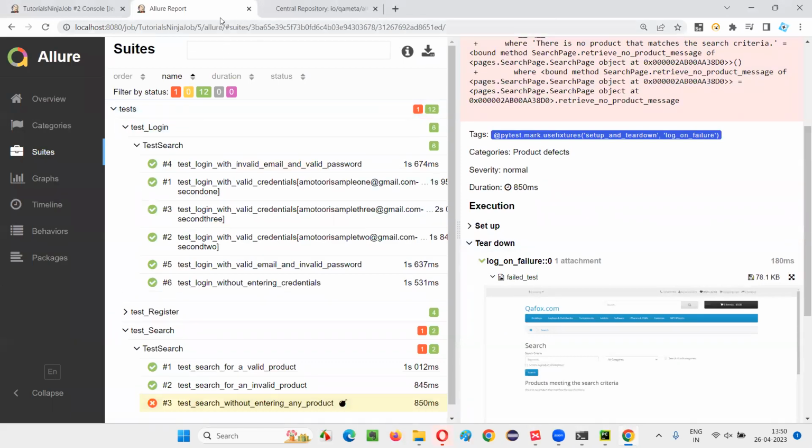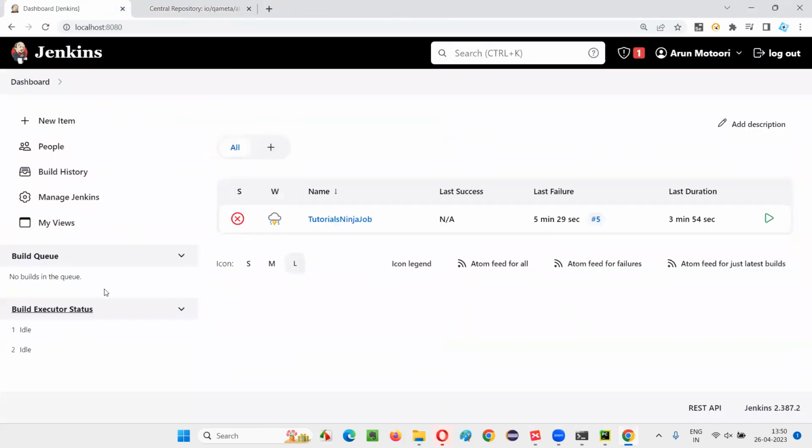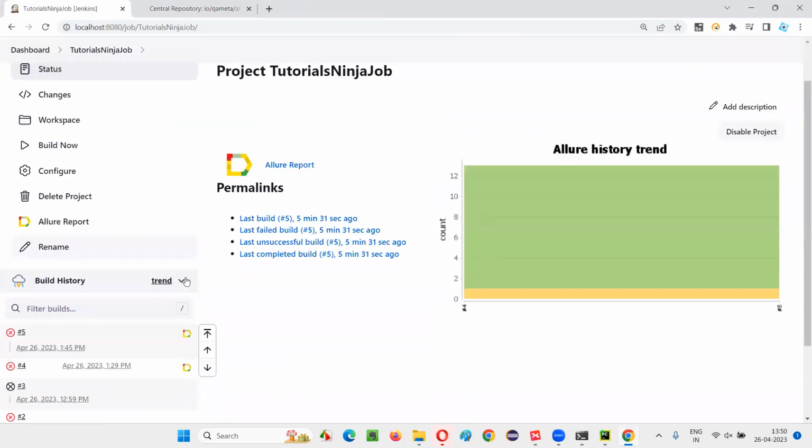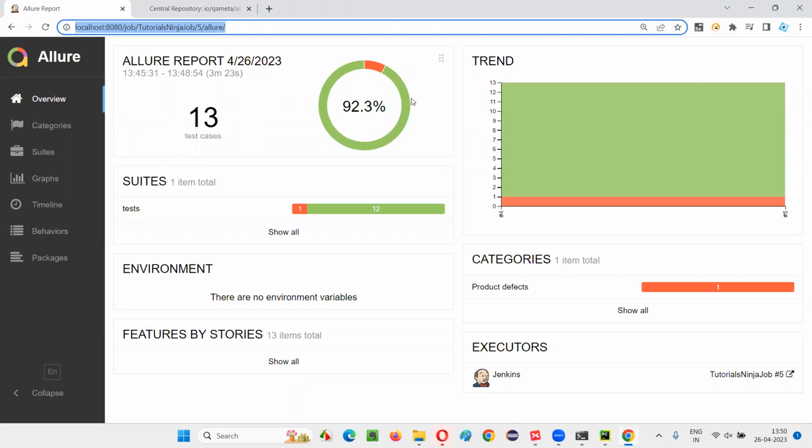In Jenkins, we can get this Allure report. So that's what. Now we can share this report also. Okay, whenever you have to share this report, just copy this URL and share it. Okay, from the Jenkins itself, we can share this.